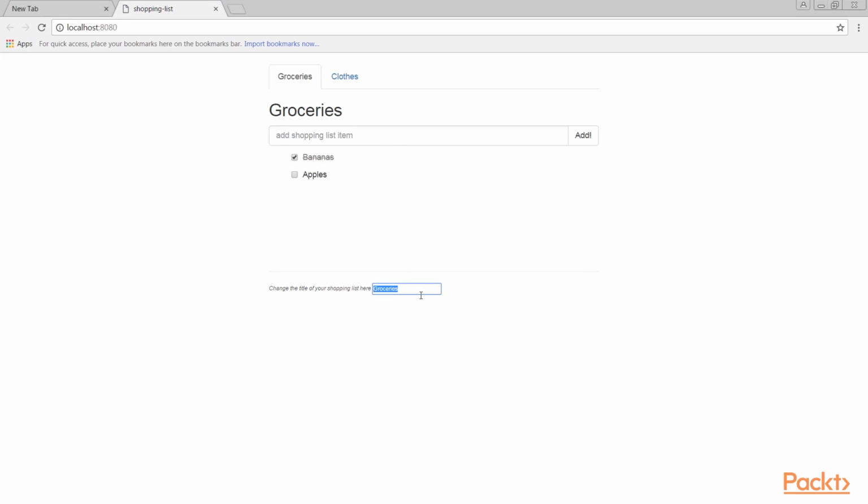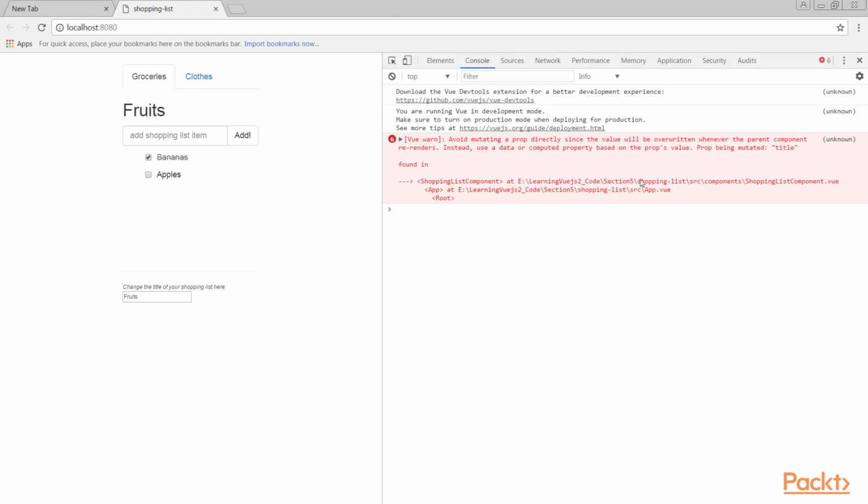If we try to change the title in the input box, the title of our shopping list changes accordingly. Looks like we were actually able to achieve our purpose. However, if you open your dev tools, you will see an ugly error. Vue is actually right. We are mutating the data that is contained inside the shopping list component's props attribute. This attribute comes from the main parent component, app.vue, which is in turn the parent of our shopping list component.